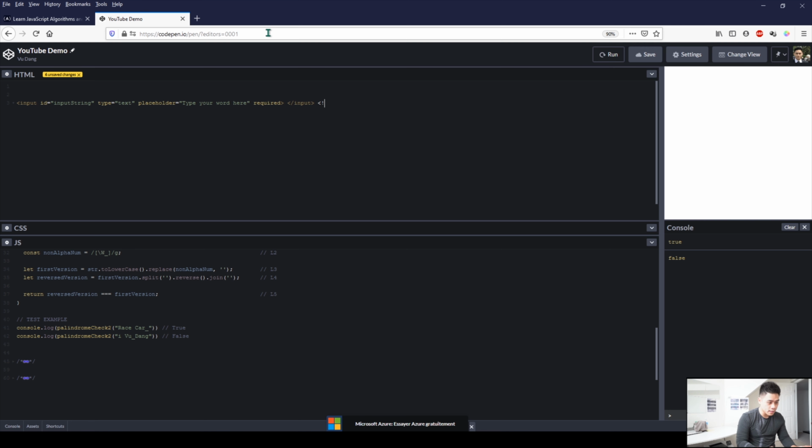So arrow, exclamation mark, dash dash, core, dash dash, arrow. It's just something I like to do, just to help remind me that this is one of the essential lines. And then the second thing we want to create is the submit button. So after a user does write something, we want to be able to submit and test it.